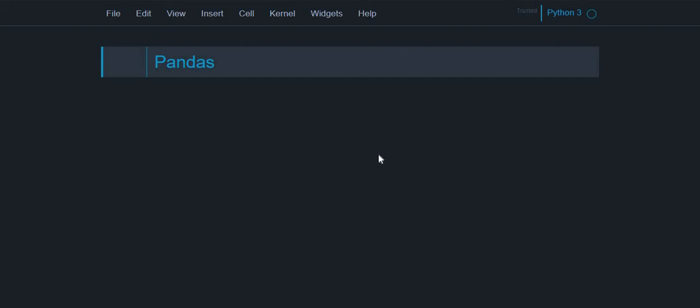Hello everyone and welcome to the session on Pandas. In this session, we are going to be learning about a Python library that is called Pandas. So let's actually start the session.